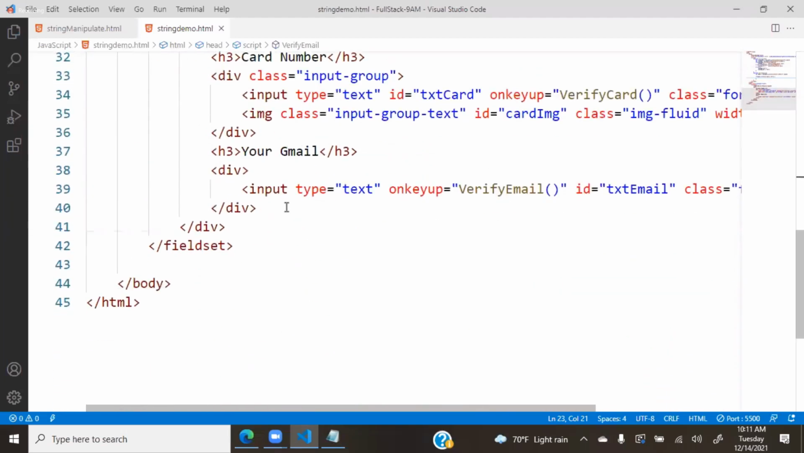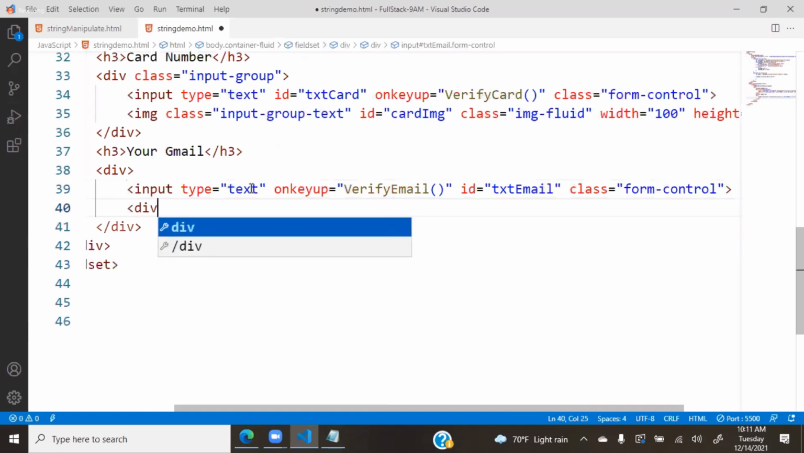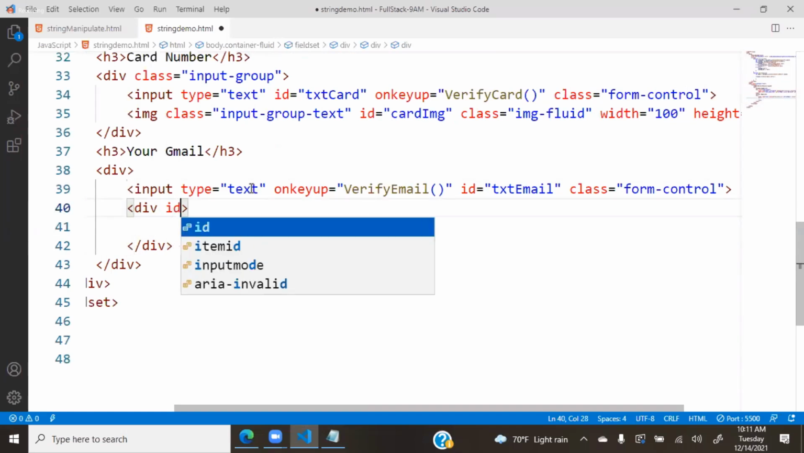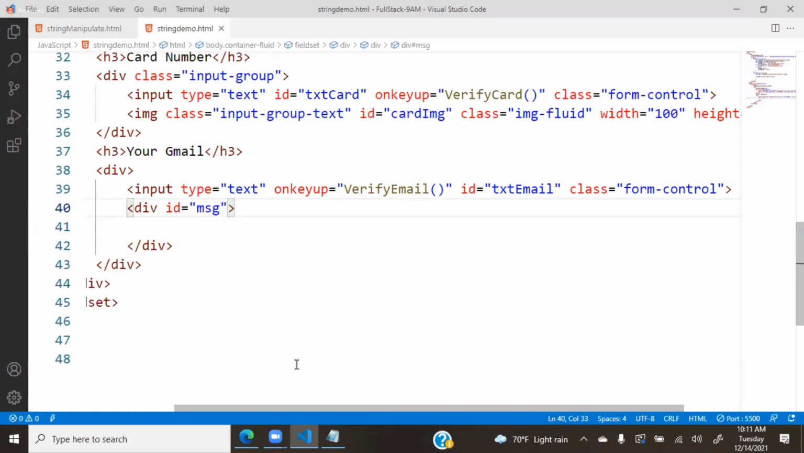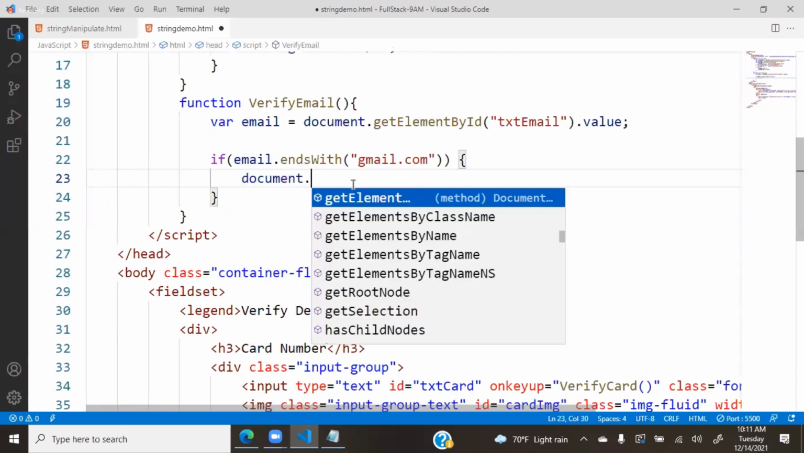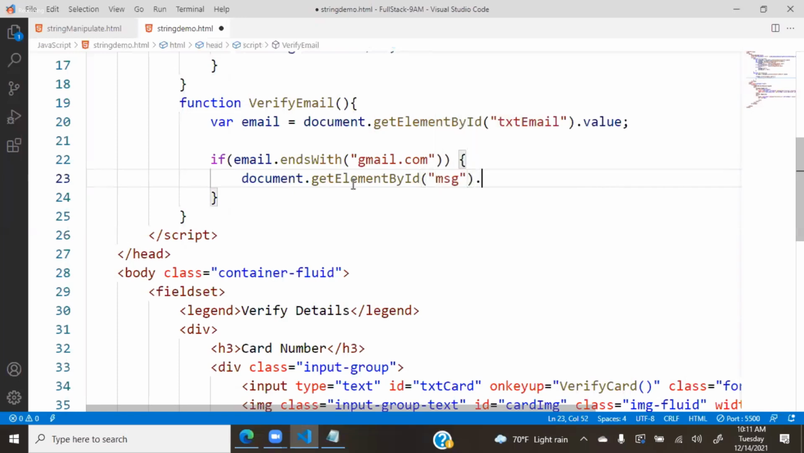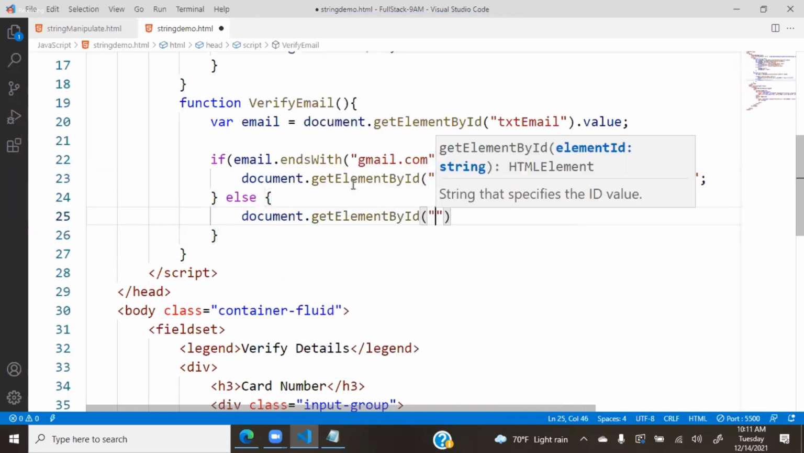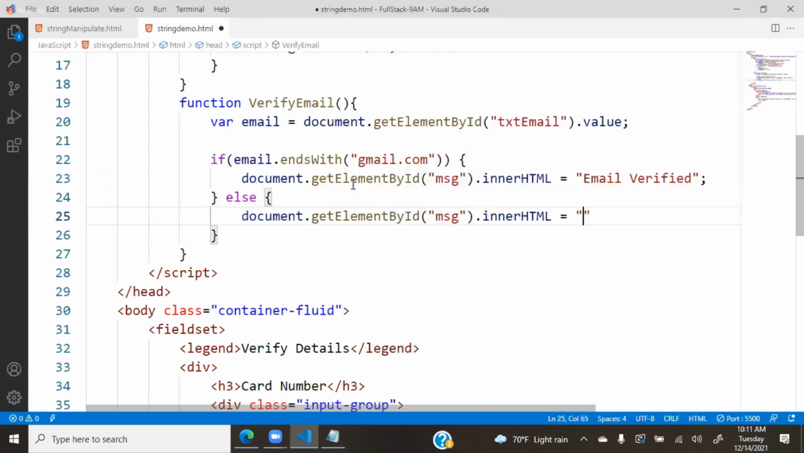I want to display message just below this, a div I will give. And in this div, I will keep an ID as MSG. And I want to display the message in that MSG. So here we will accept document get element by ID MSG dot inner HTML. We should say email verified. Otherwise, what should happen if it is not ending? Get element by ID MSG dot inner HTML. So we say invalid email. We have to define in this way.